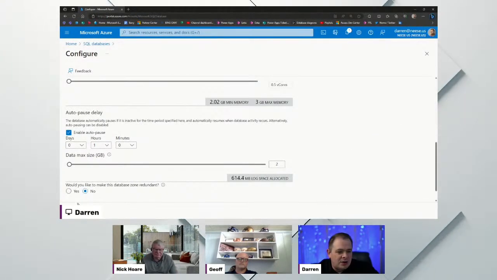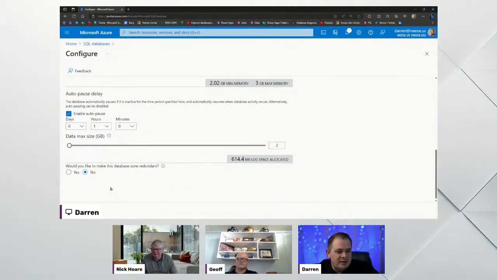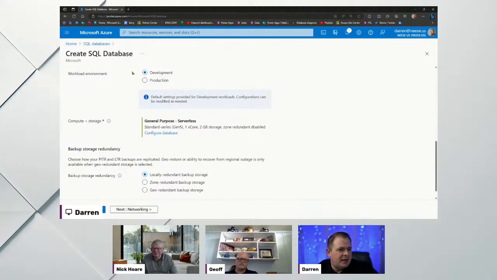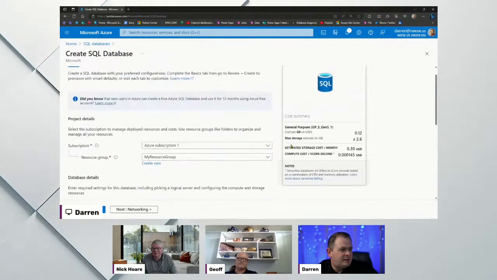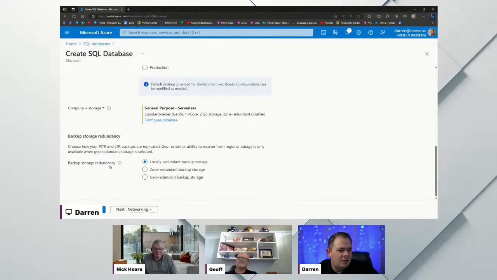Okay. So I'm just going to create this. Zone redundant, I don't care about zone redundancy for now. I'm just going to hit apply. And now I've got some more options to look at. Now that I've picked that, I'm up to 30 cents a month.